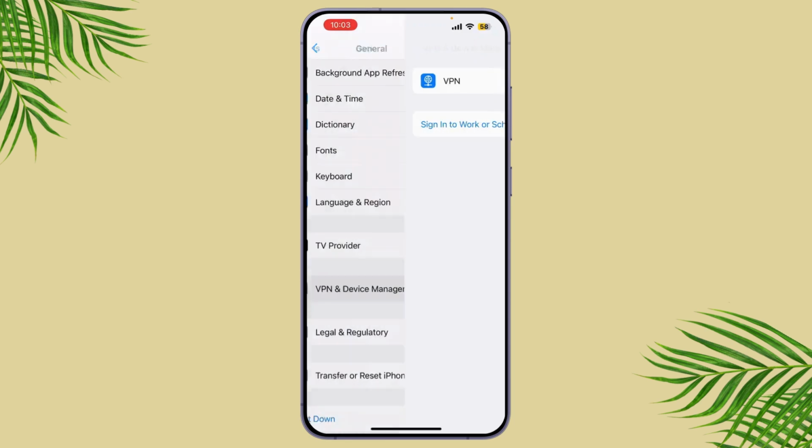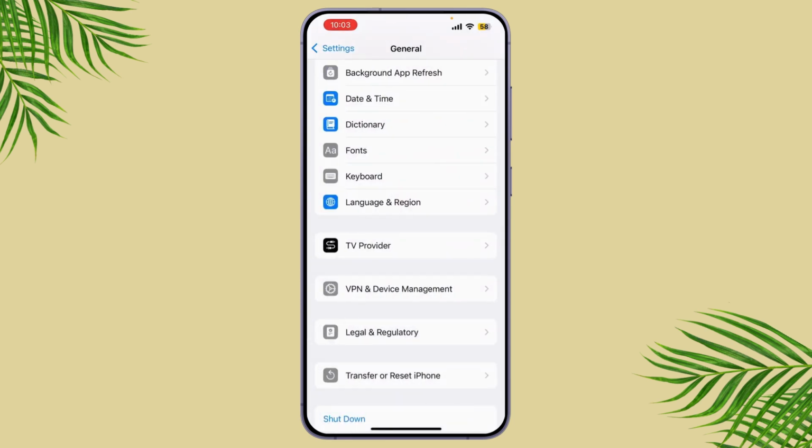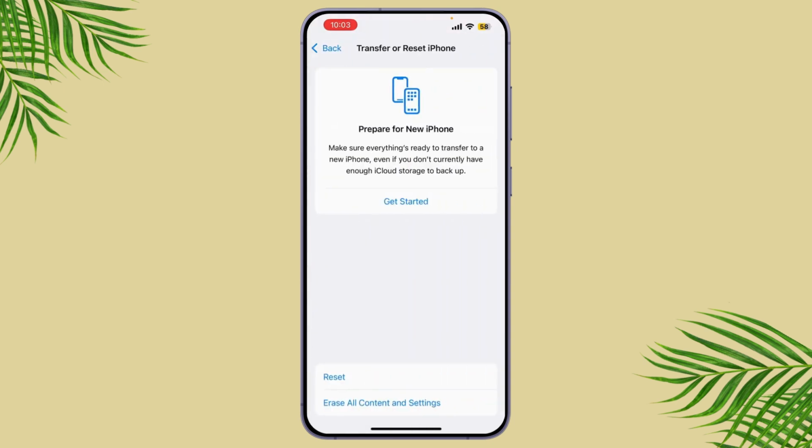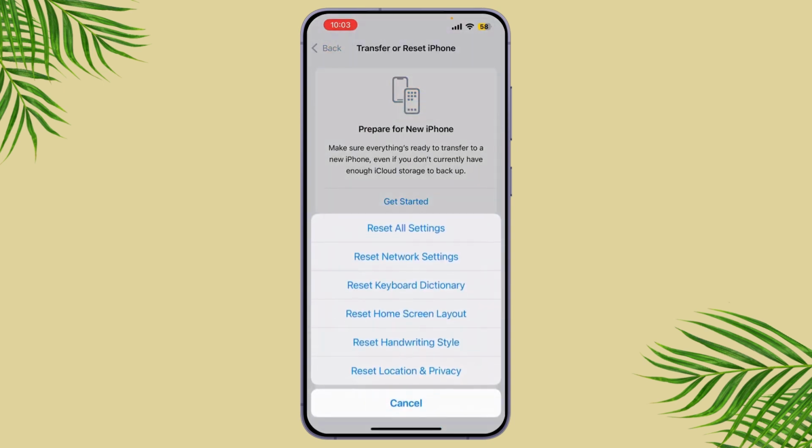If the problem persists, you can try resetting your network settings. Go back to General and simply tap on Transfer or Reset iPhone and simply click on Reset and click Reset Network Settings. This will reset Wi-Fi networks and passwords, cellular settings and VPN settings. After resetting, your iPhone will restart. Try installing the app again once it's back on.